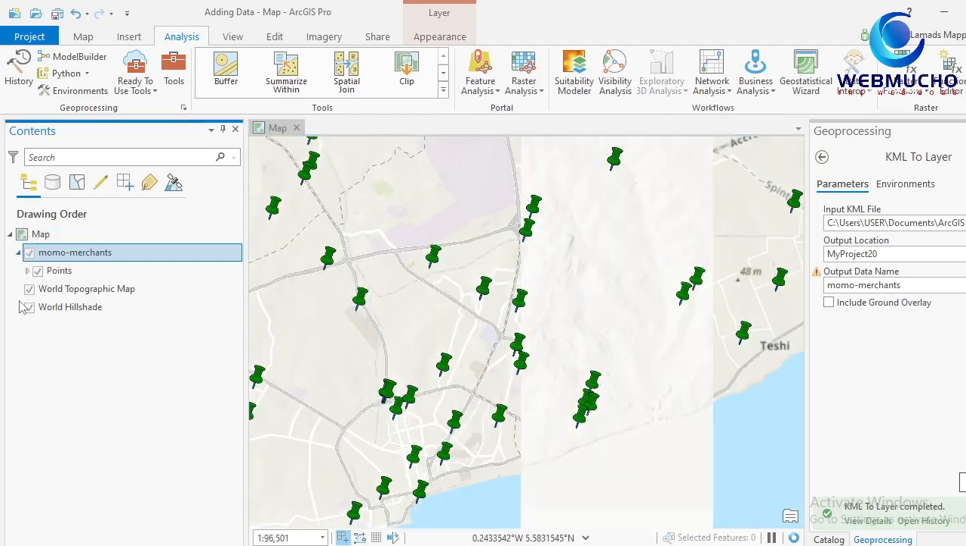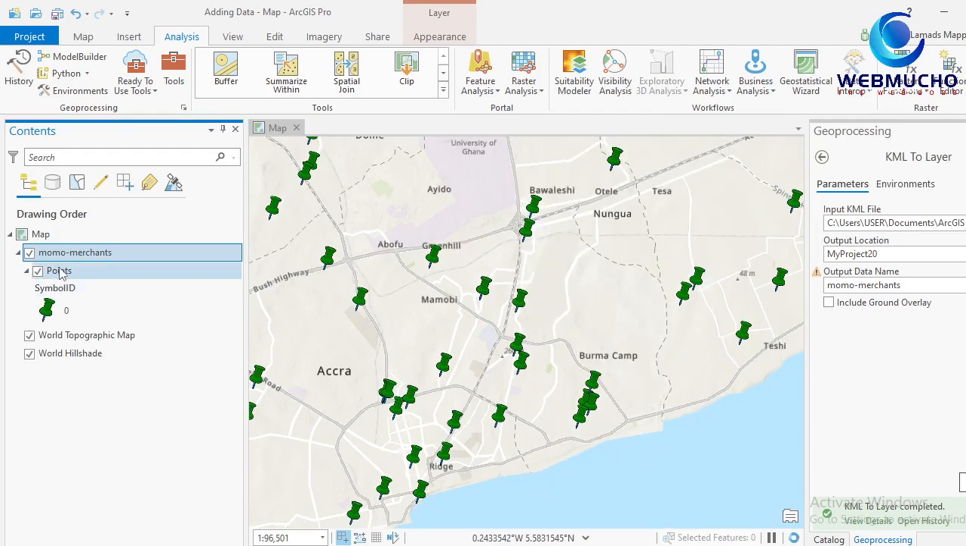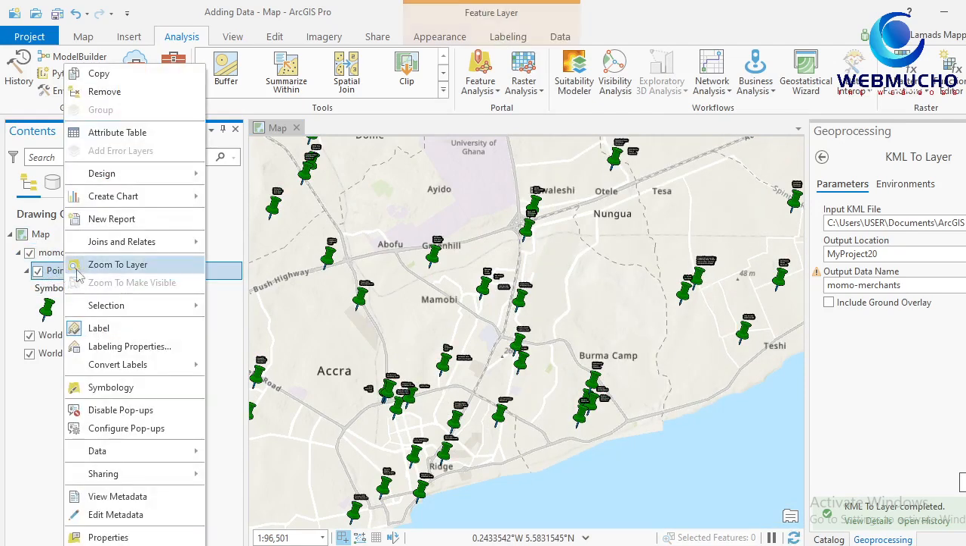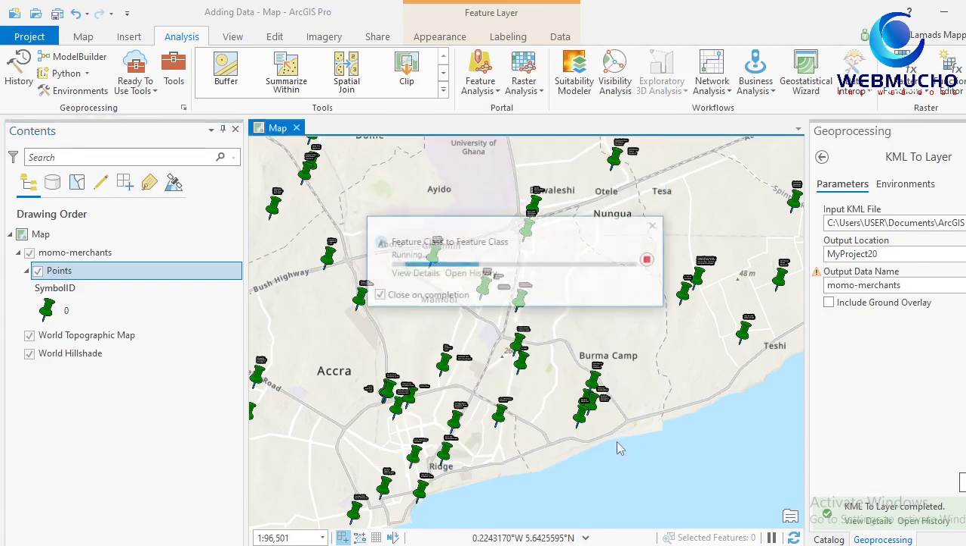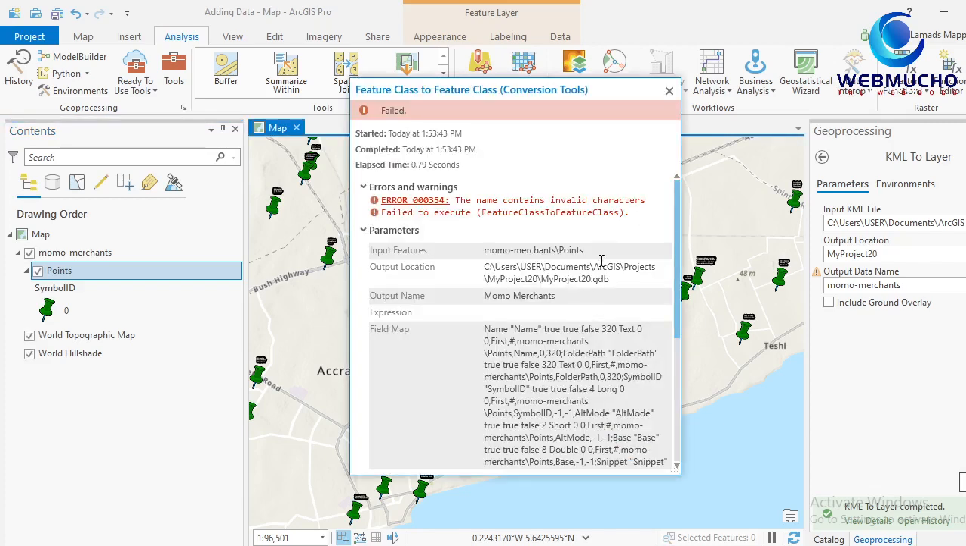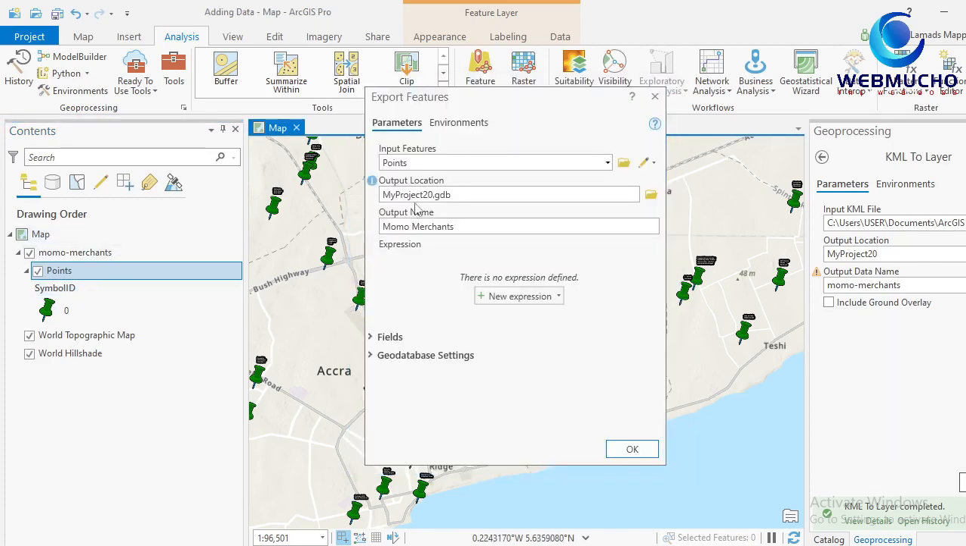Then from here, the final thing is to export. I can go to data, and then go to export features, and export my feature into the geodatabase as a feature class. So I can go to Momo merchants, and then I can click okay.